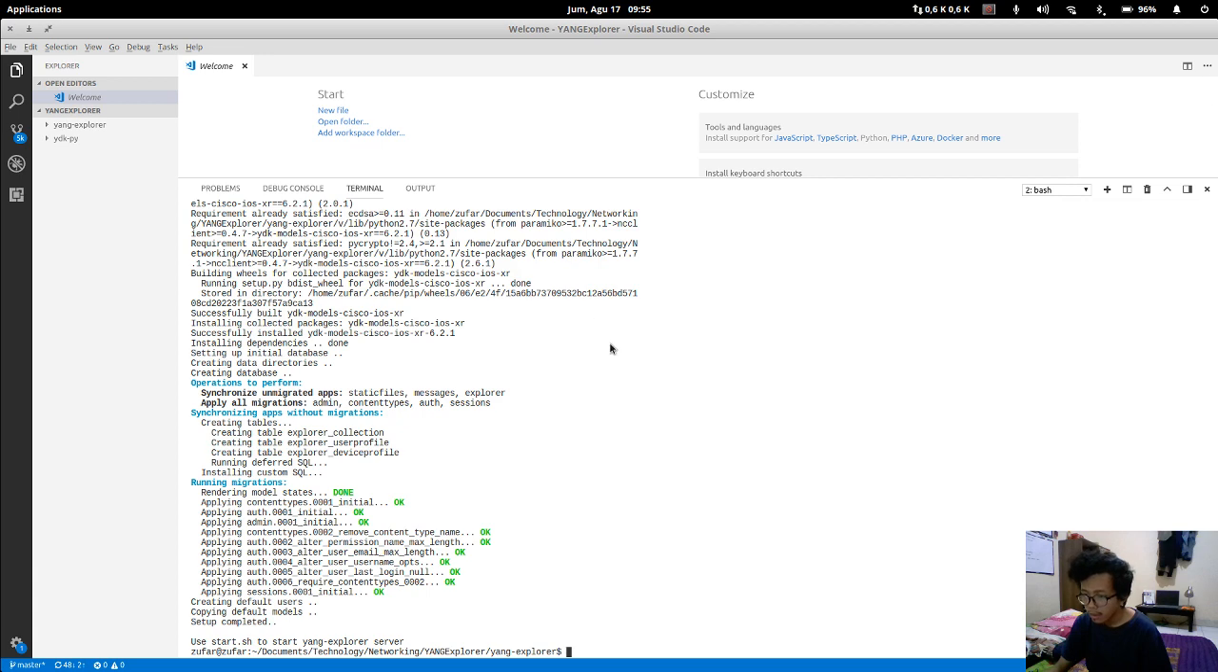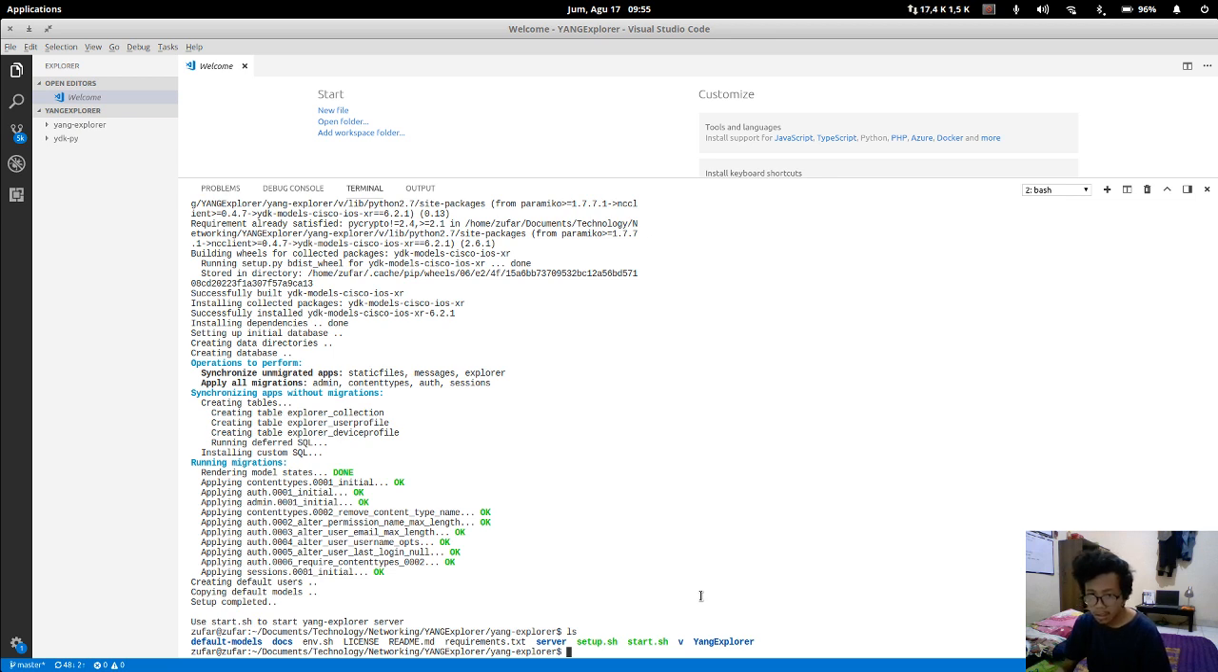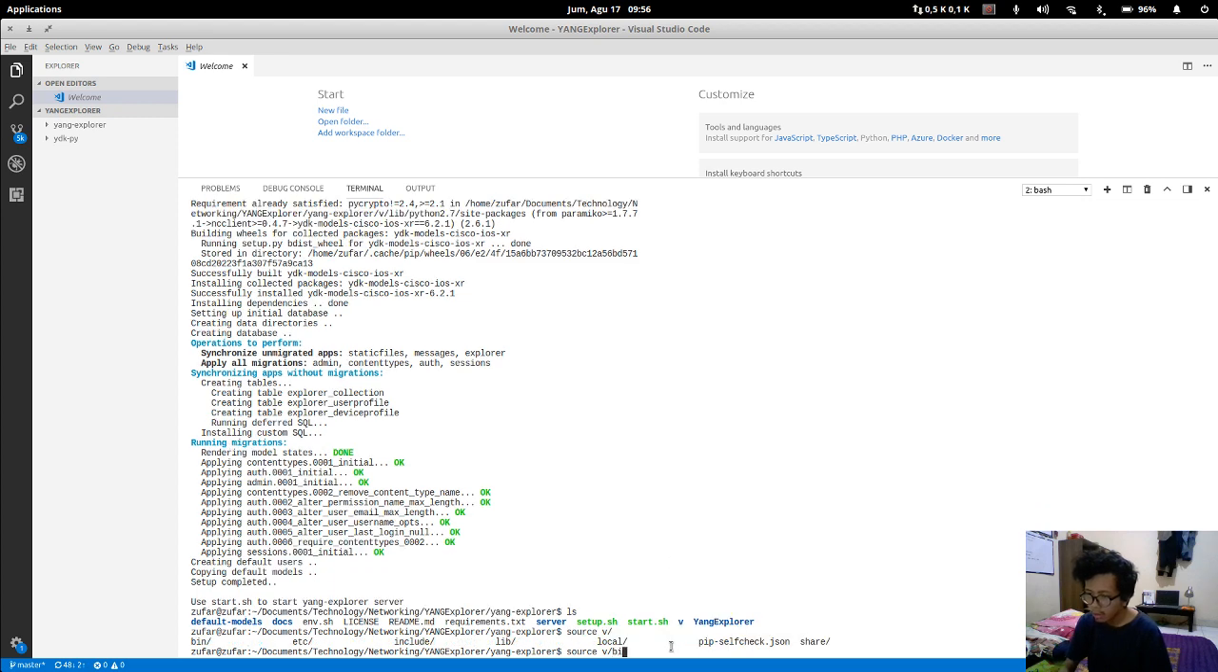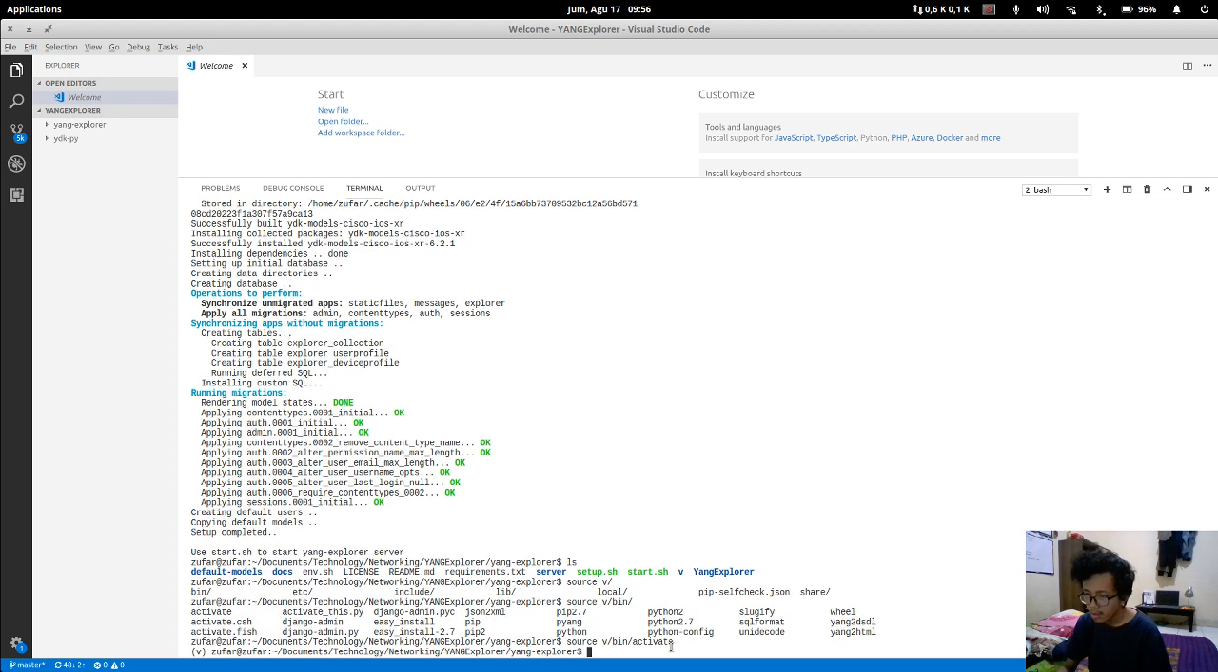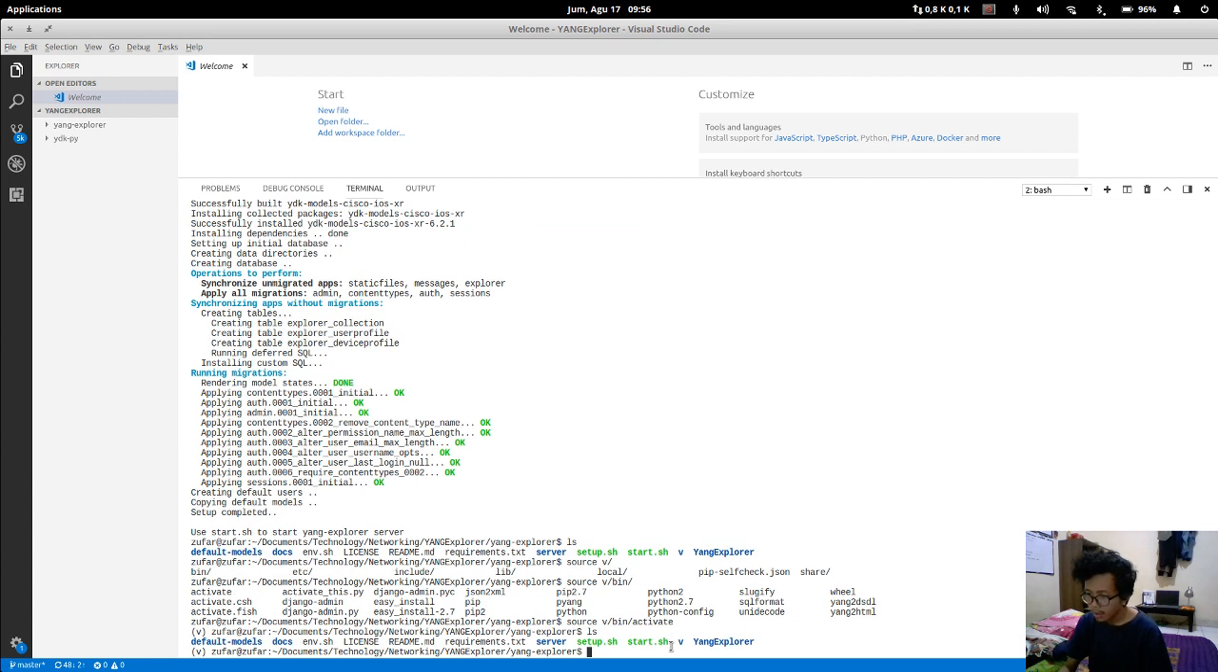In this folder, use start.sh to start the Yang Explorer server. But before we start this, let's run the virtual environment. The setup.sh is creating the virtual environment for this. So let's source the venv folder, bin, and activate. So we run the virtual environment and let's start with bash start.sh.